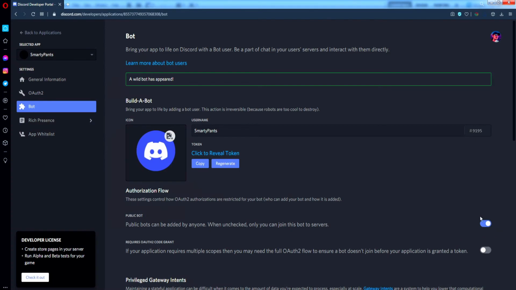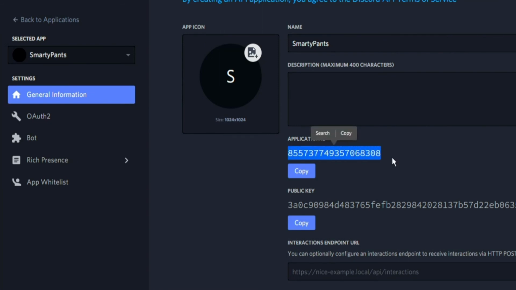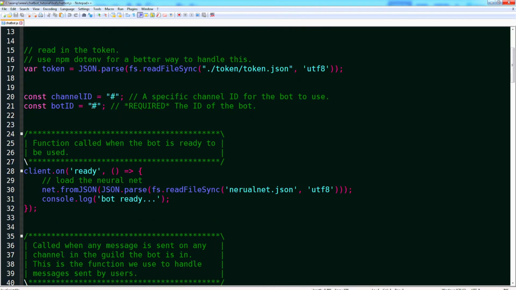You can choose to make this a public bot or a private bot. It's up to you. Just use this, turn it off if you want it just to be in your server, or if you want anybody to find it, you can turn that on. I just make mine private. So this application ID is actually your bot ID. You can copy this number and you can paste it in chatbot.js here, bot ID.